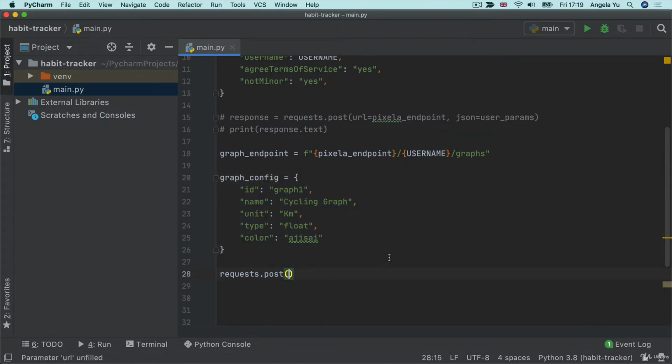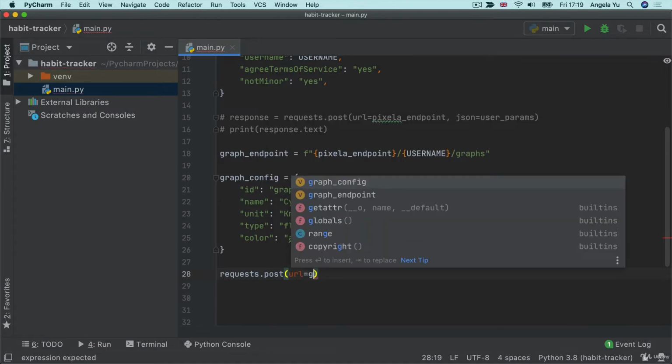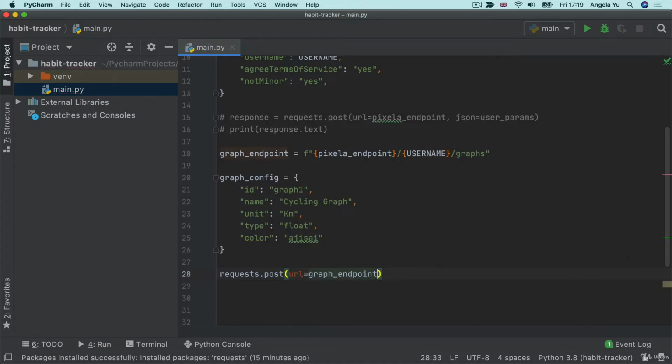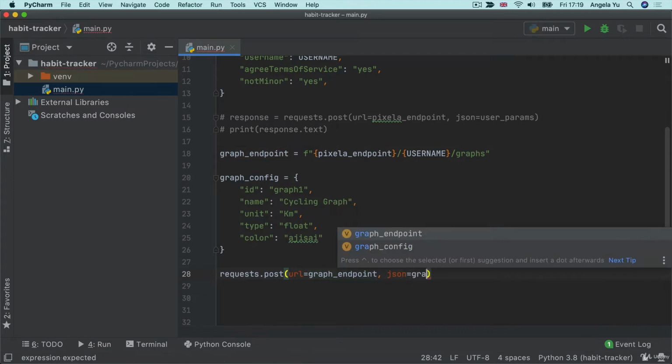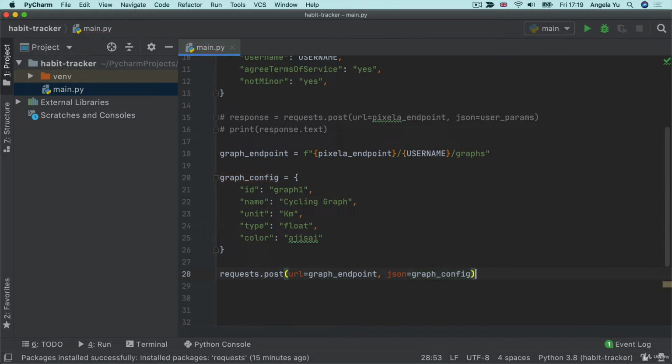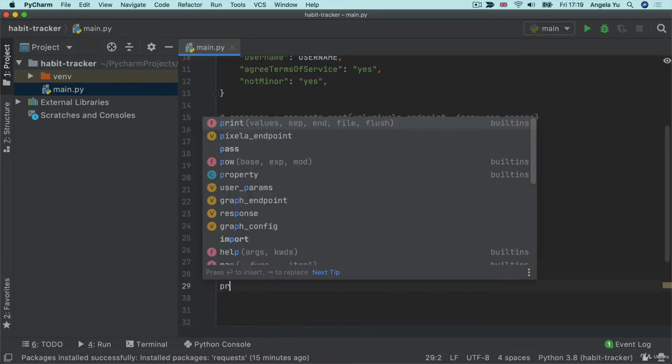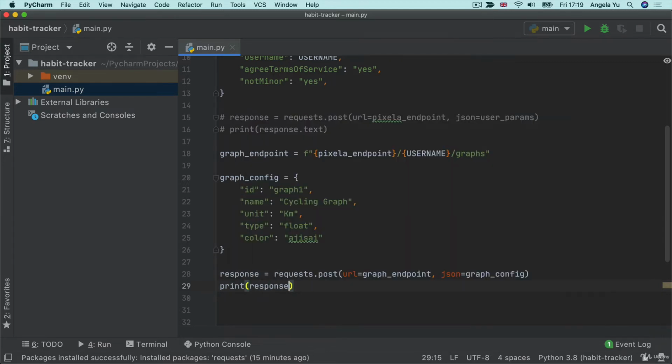But right now, if I do the same thing as I did before, which is to put in my graph endpoint as the URL, and then the JSON is set to equal the graph config, if I actually post this right now, it's not going to work. And if I print the response.text, you'll see the reason.